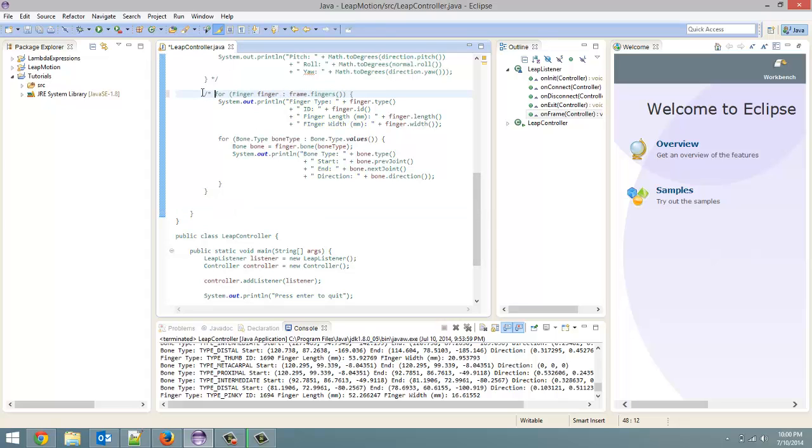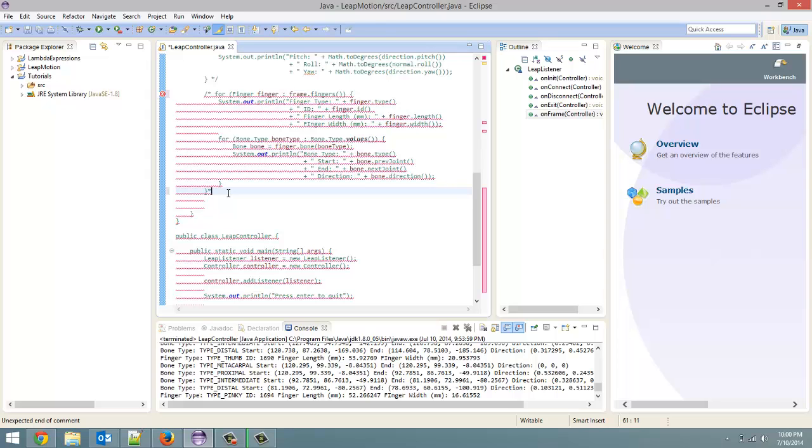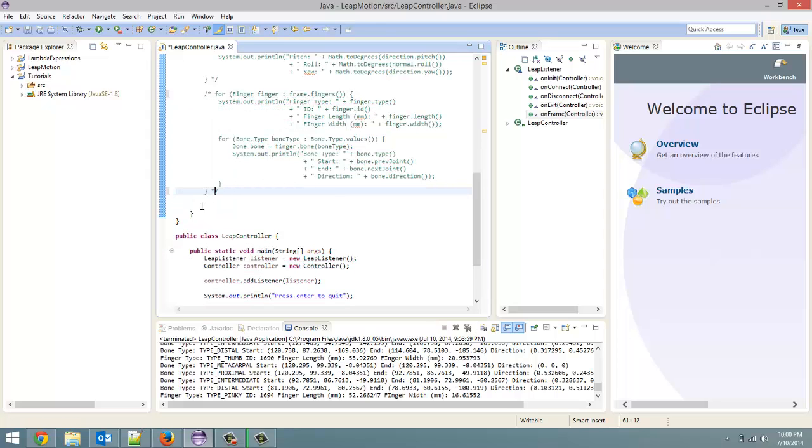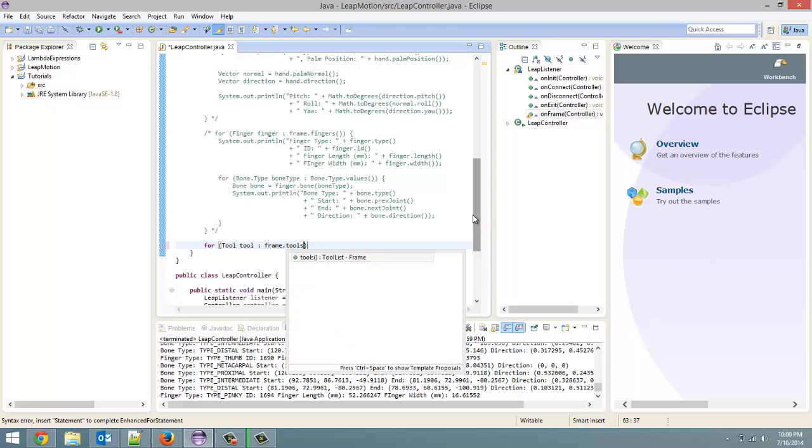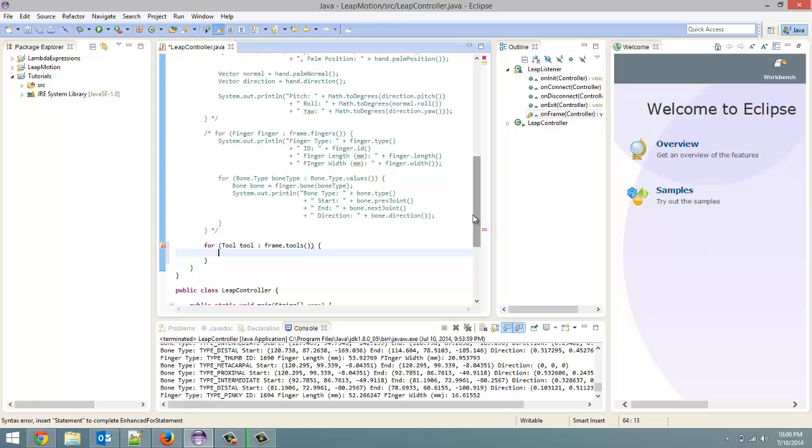Like previous tutorials, I'm going to comment out everything just so our console doesn't get too crowded with information. You don't have to comment if you don't want to. I'm just doing it for the purpose of these tutorials. And now, like the other ones, we're going to use a for loop. So for Tool, another object that's part of the Leap library, I'm going to call this tool, and we are going to call the frame.tools method, which returns a ToolList, another type of list in the Leap library. And for this, we are just going to print stuff out. That's all this tutorial is going to be. It should be pretty quick.